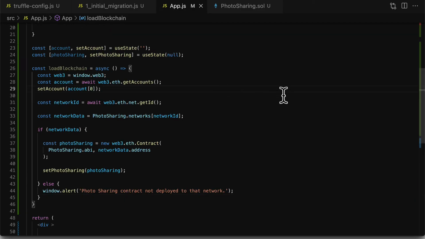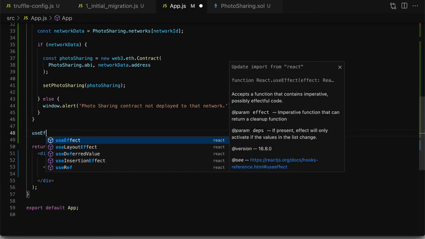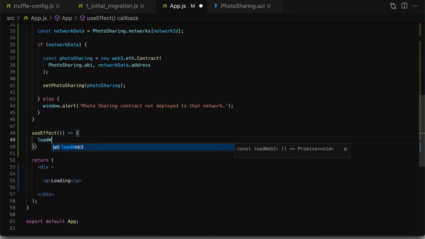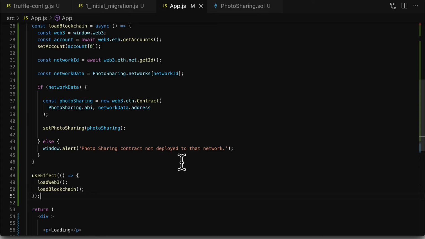So where are these functions actually called? Load Web3 and load blockchain. Well, we want them to be called when we are starting the actual app. And if there are any changes to the variables, because they're state variables, they'll be listened for and updated. But we do have to call useEffect. And in here, we're going to use a callback function and call loadWeb3 as well as loadBlockchain. So we have to call the functions in order for them to run once. All right, so there we have loadWeb3 and loadBlockchain.